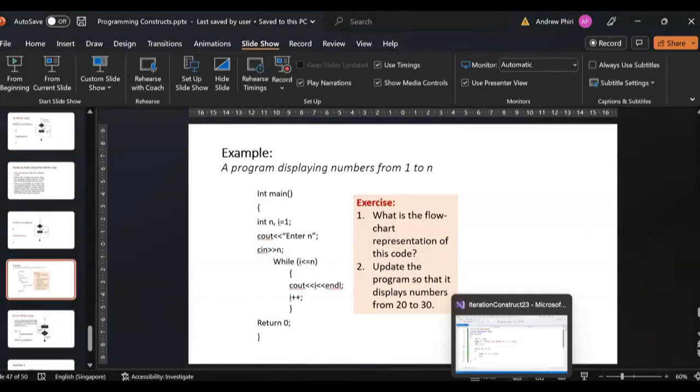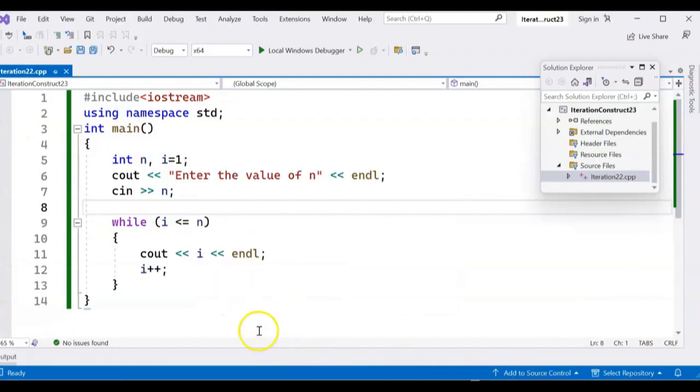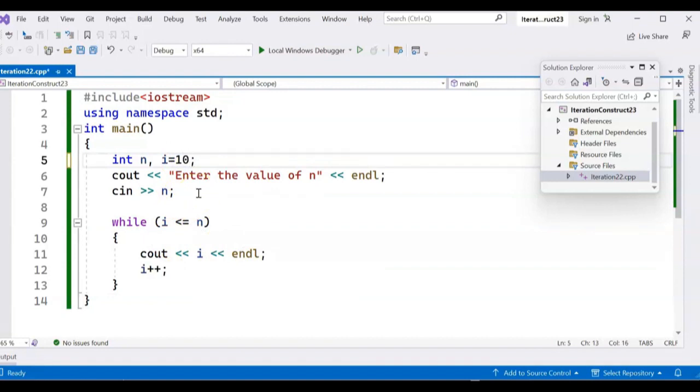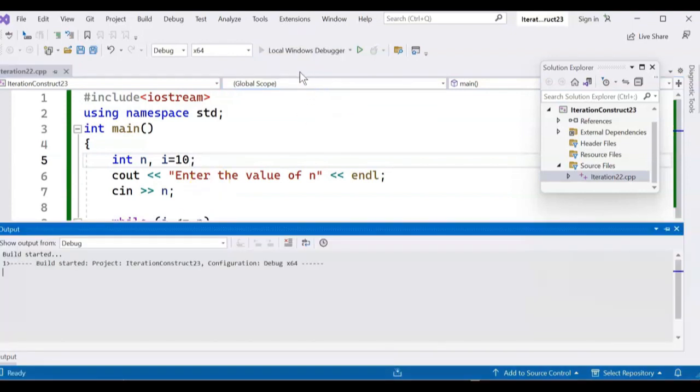I will go back to the code window, and all you do is initialize it with 10 if you want it to count from 10 up to 30. So 30 is the value I will enter during run time. And so let's see what happens.